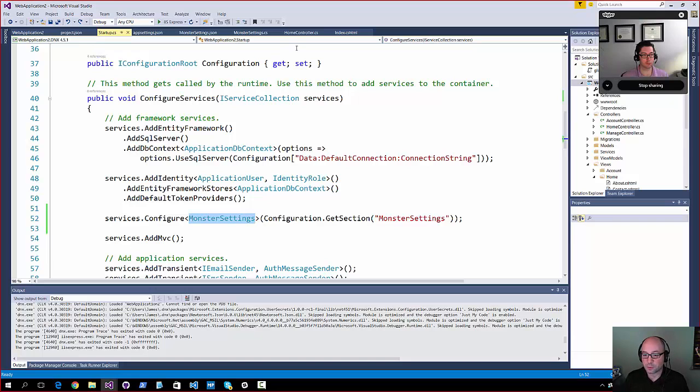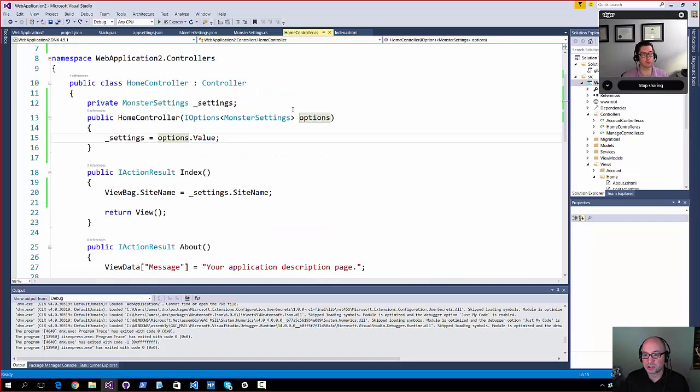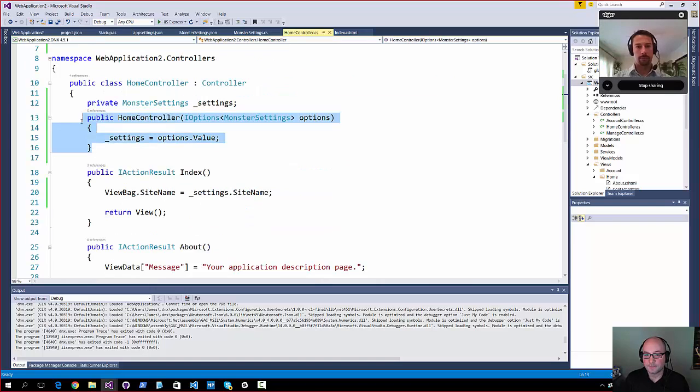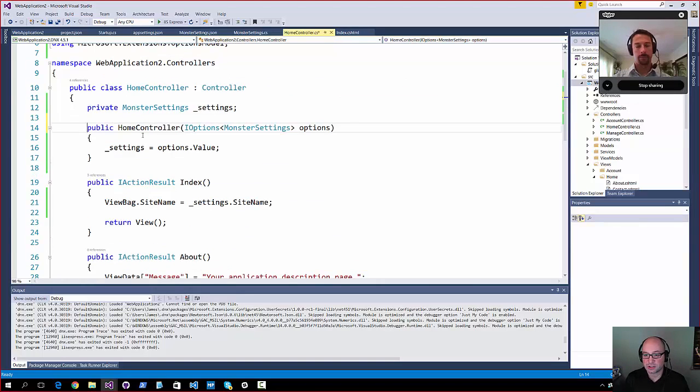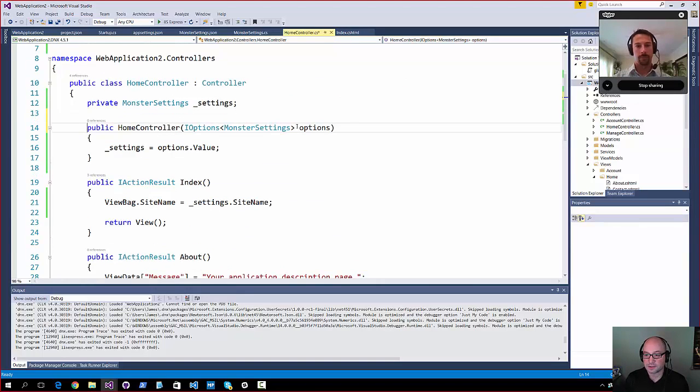And it's important to know that because it can now be injected into my controller. You can see this is dependency injection just like we know it from anywhere else. But when I've configured it this way, it's going to be an IOptions of type MonsterSettings. And then I'm just going to pull the value out of it, and that is the actual hydrated object with all of those properties set.